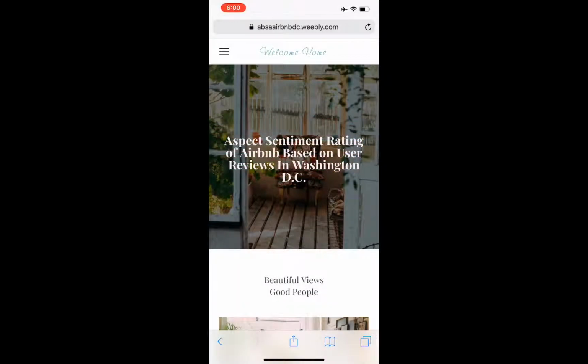So this is the final result of our project: a website that can be accessed through both PC and mobile phone, with functions that support user interaction to get the result they want. And our goal is to help users gain some insight through this website and also help them make a better choice when choosing Airbnb.